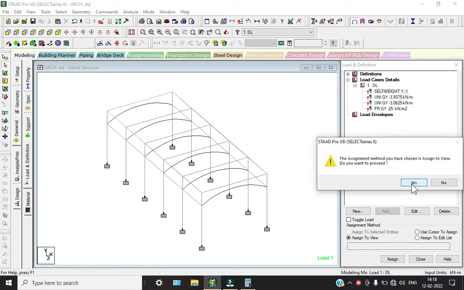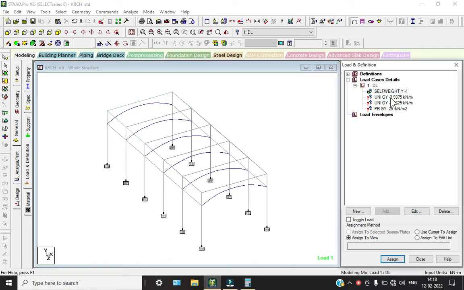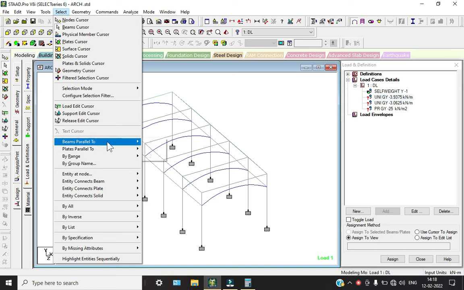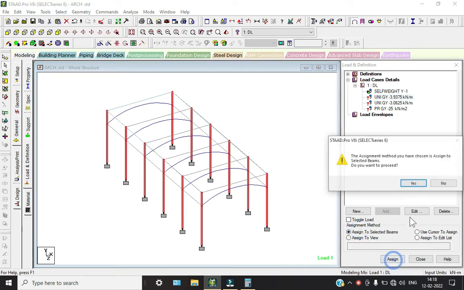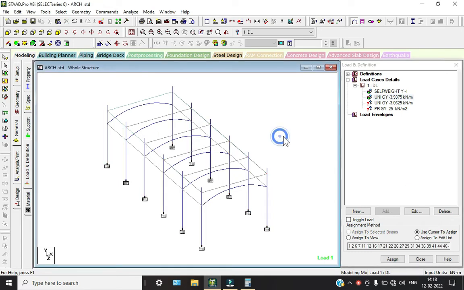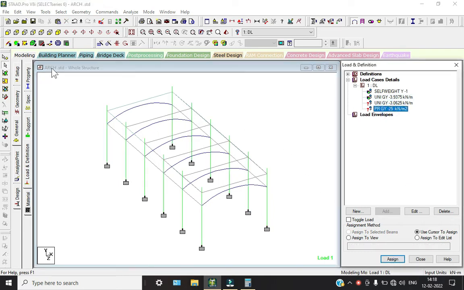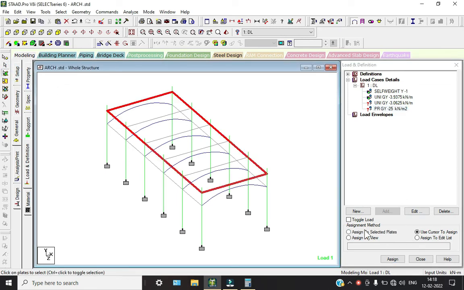Now this is for the columns, right? So go to select beams parallel to Y, assign to selected beams, assign and yes. So now this is for our plate load. So go to plate cursor, select the plate, assign to selected plates, assign and yes.